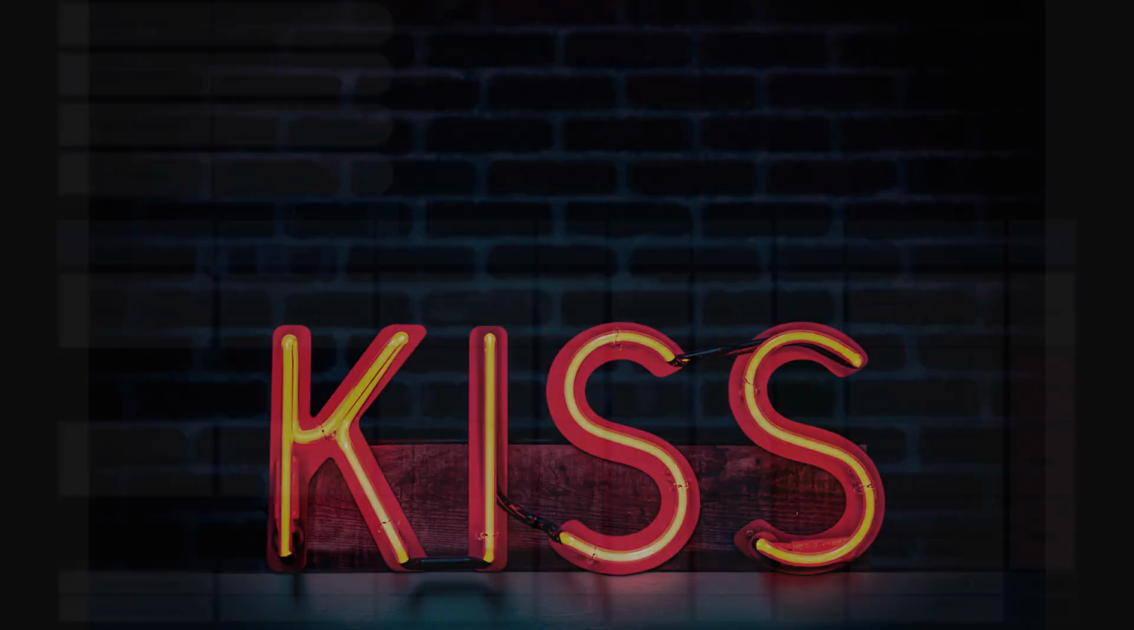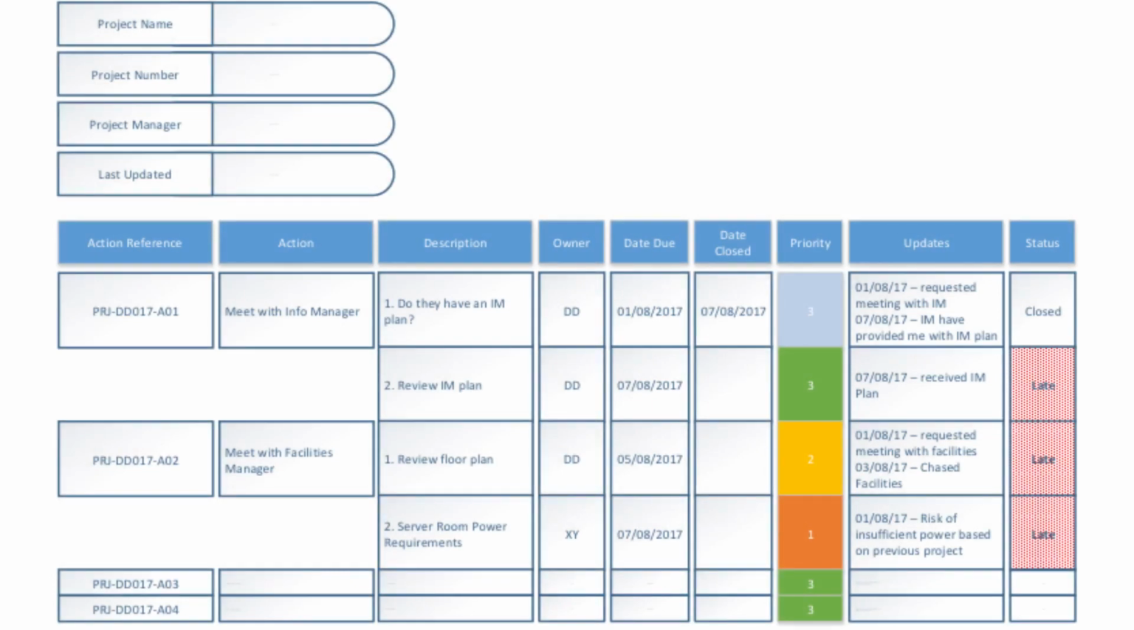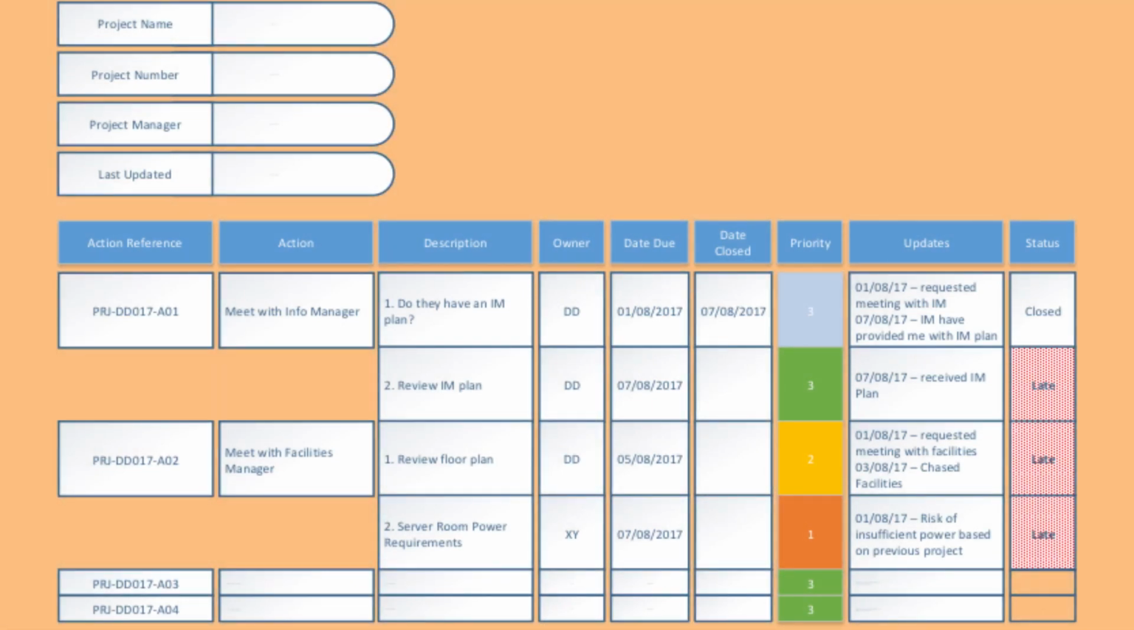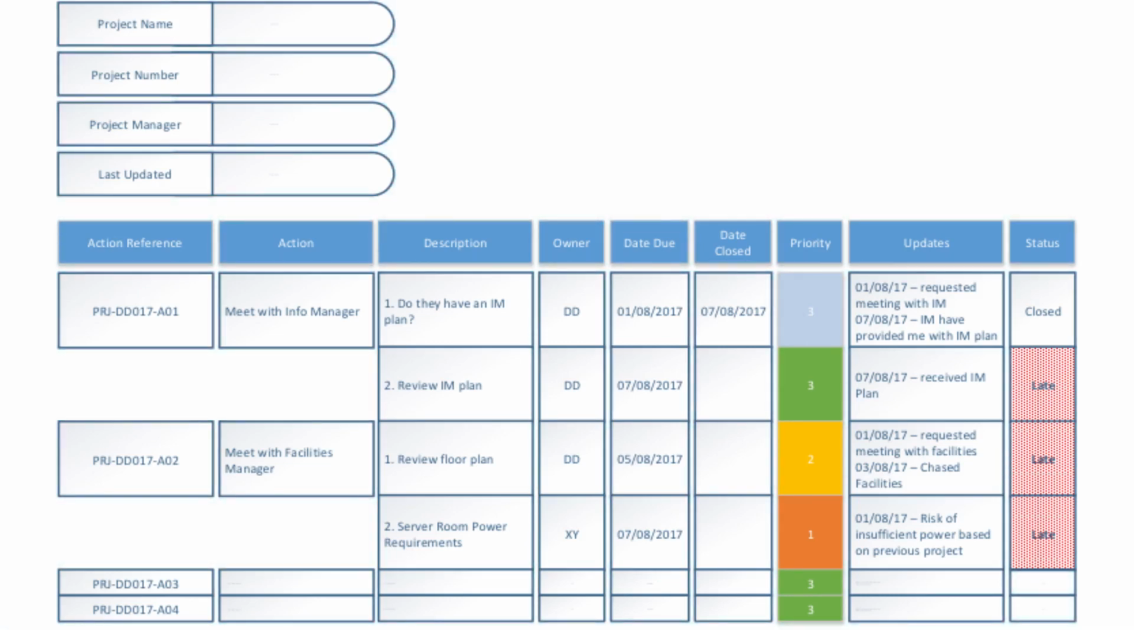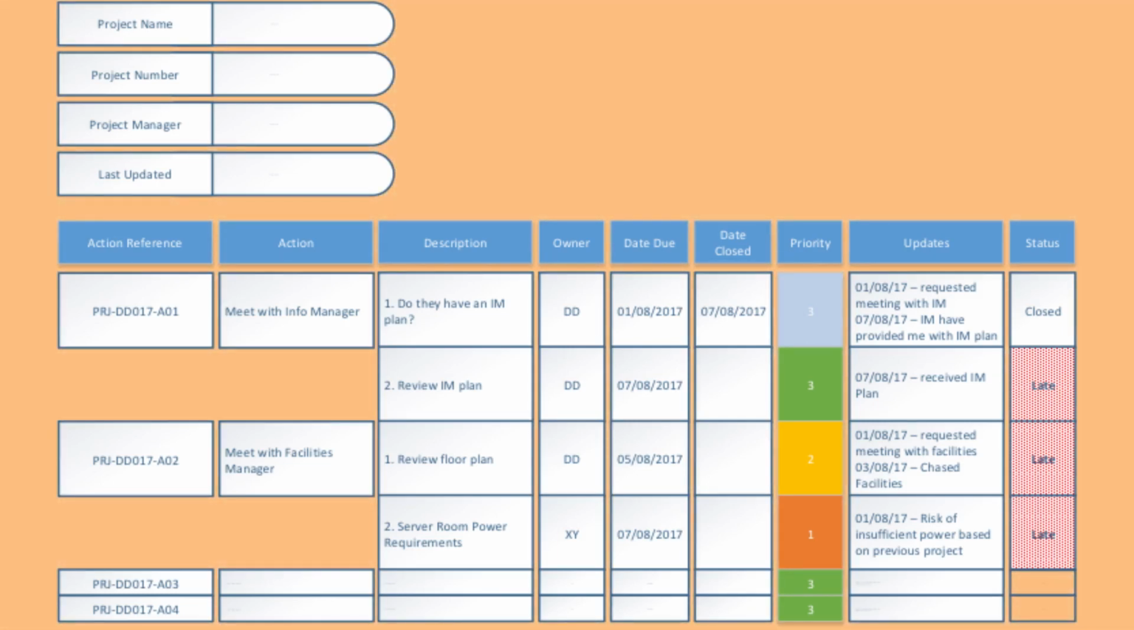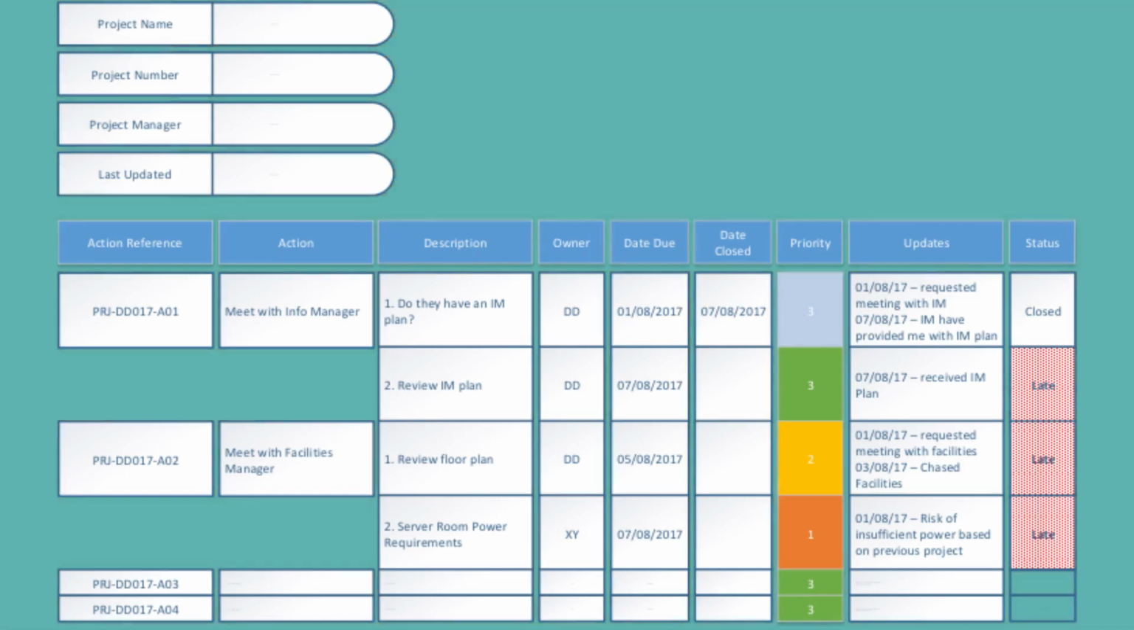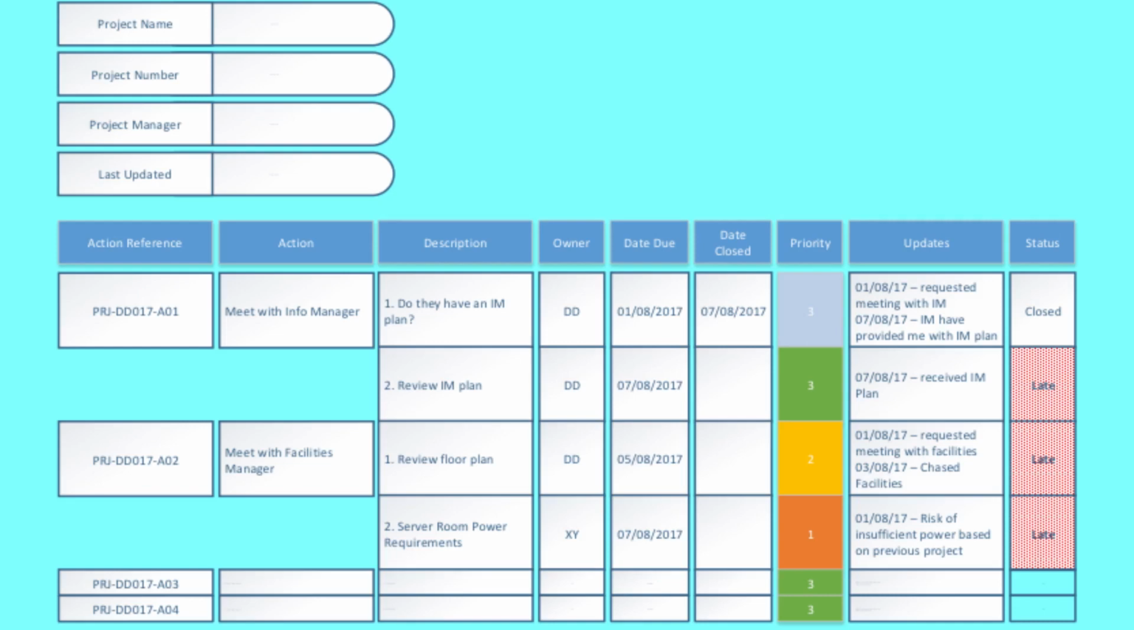All you really need to capture is some kind of reference. Now, this is optional, but it can help with cross-tracking things later on. The actual action, the owner of the action, the due date, delivered date, and then again, optional, some kind of priority. We also tend to use a field for updates so that we can explain what is happening with this particular action, especially useful for any delays. And then the status: open, closed, hold, etc.